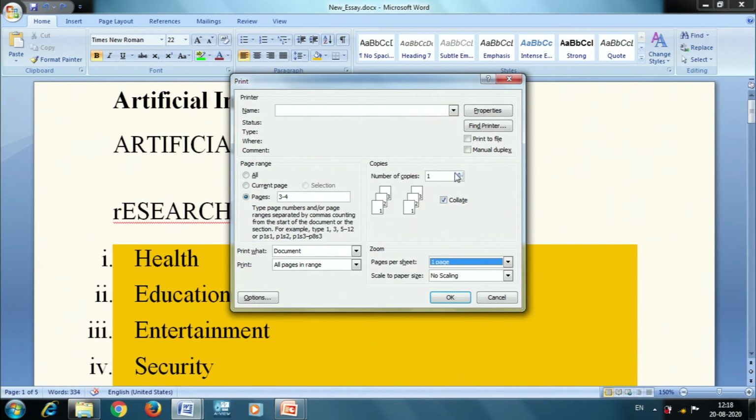Suppose I want to take 2 printouts of the same document. So I can give the option number of copies. In that I can increase the number. Suppose I want to take only 2, I can give the option 2 here, or if I want to take only 1, I can take 1.